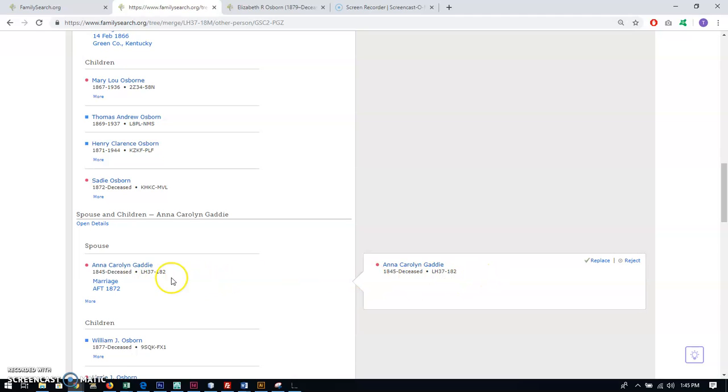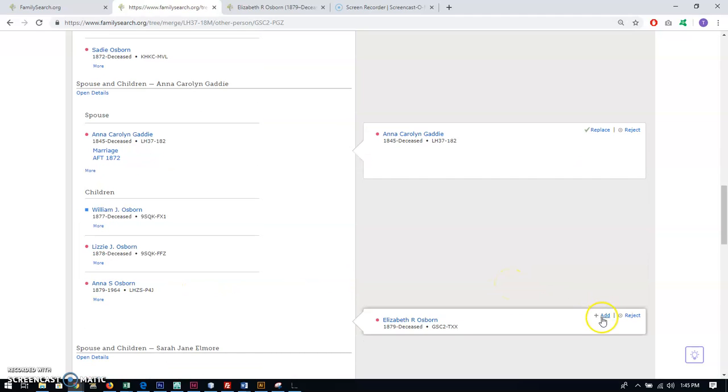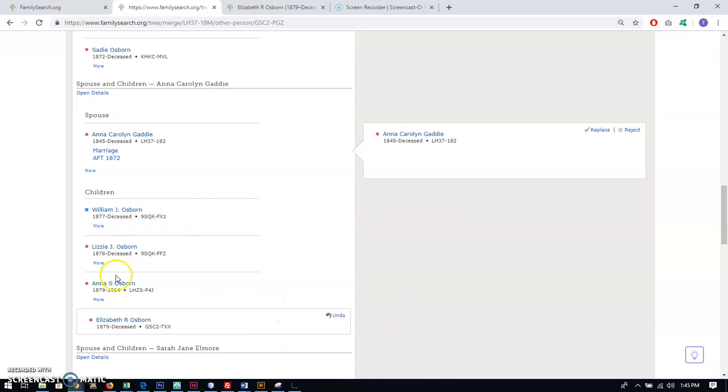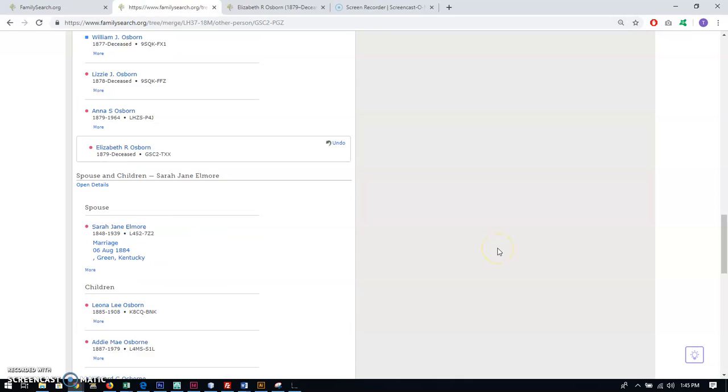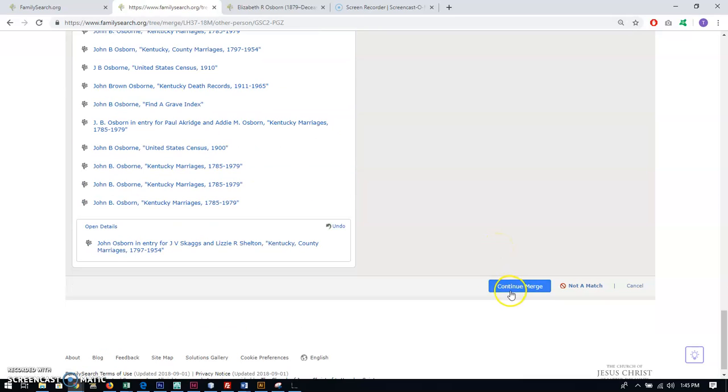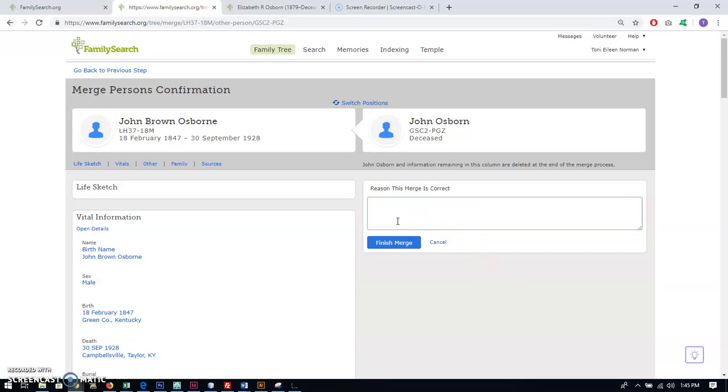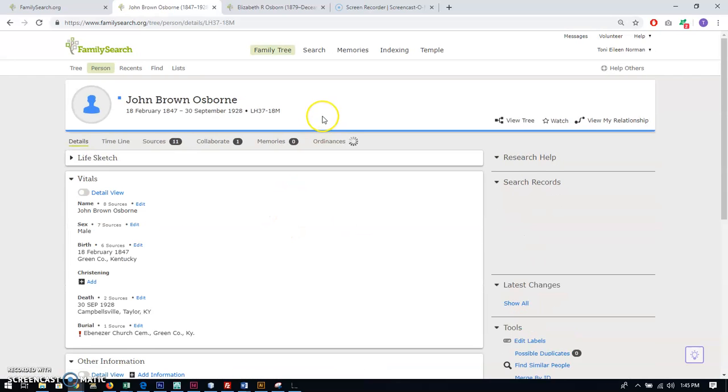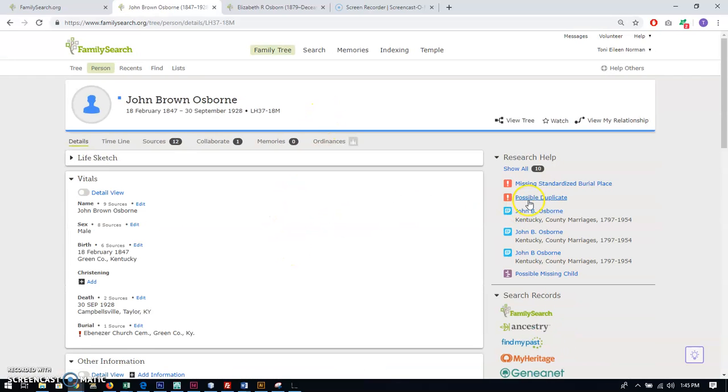And I see that I have the same wife, so I don't have to move that over. Let me go ahead and move her over so that she's in the family, and then I can do the possible duplicates on Elizabeth. And I can say continue the merge, and I can just say this John has the same wife. Okay, now this one says that I still have another possible duplicate.